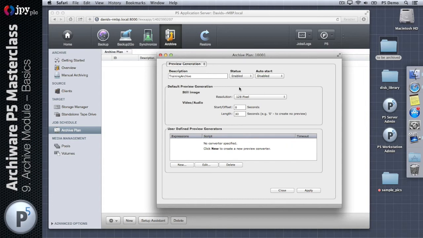And by default, this is done using the QuickTime image generation software that can be installed on Windows and is installed by default on the Mac. And under this panel here, you can choose the size of the still image thumbnails that the product will generate. And then under video and audio, you can choose the length of the video or audio clip that's generated from the source, and also choose to have that clip start some seconds in to avoid having a blank frame at the very beginning of the thumbnail. So let's reduce those settings down a little bit.